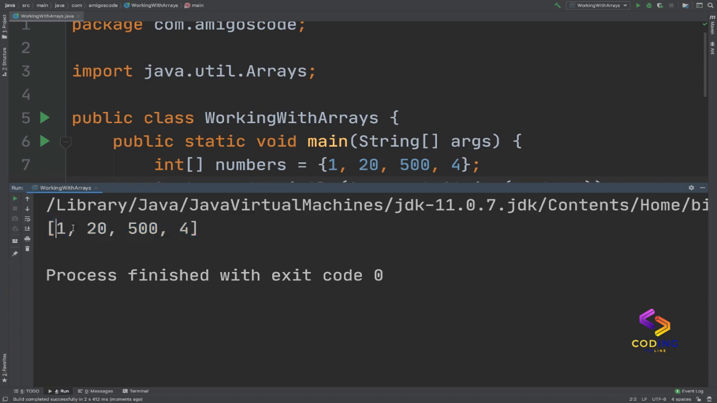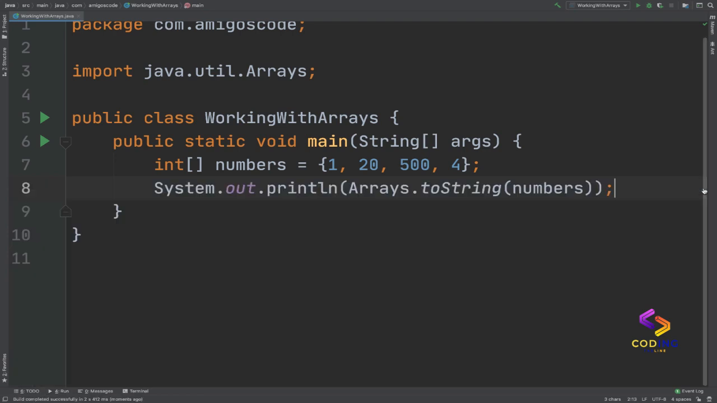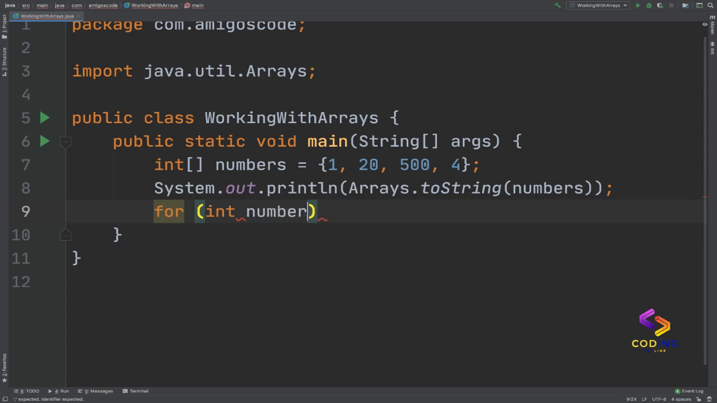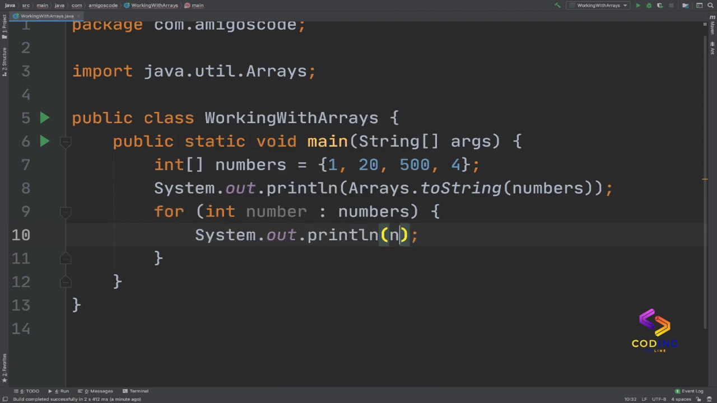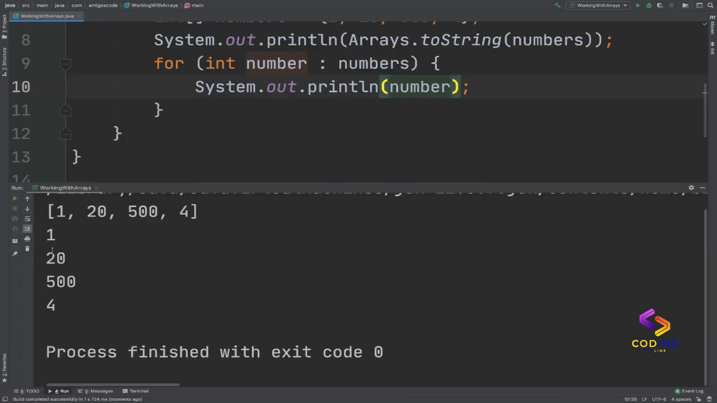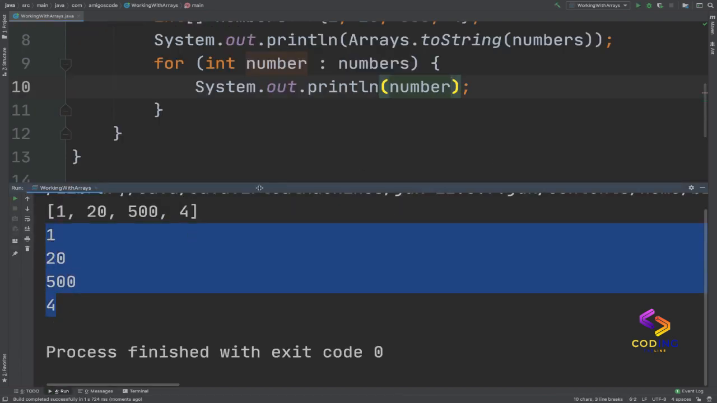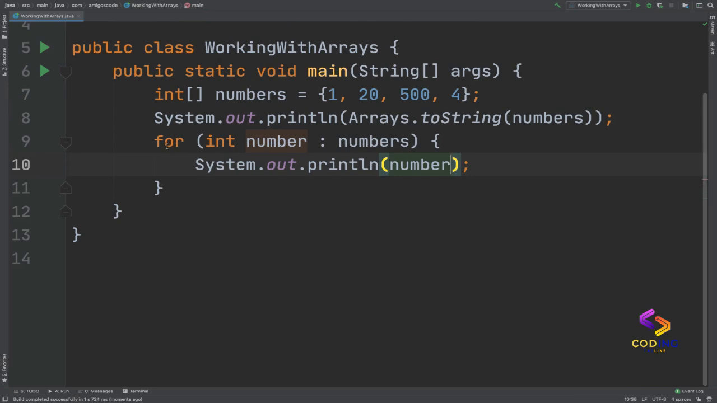So this goes from 0, 1, 2, 3, and the size is 4. If you want to loop through this array and print each number line by line, simply say for, then int number colon numbers. And now simply say sout and then number. If I run this, there we have it. You can see that we are printing one by one. So this is one way of looping through the array.